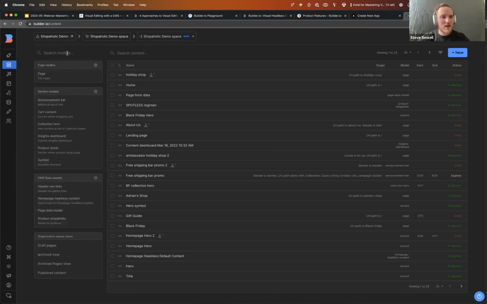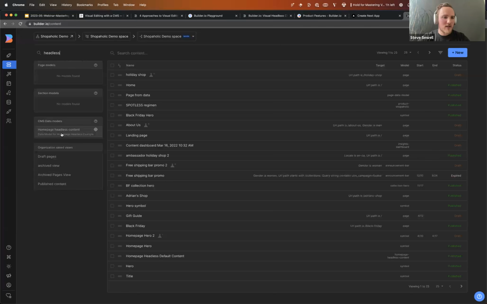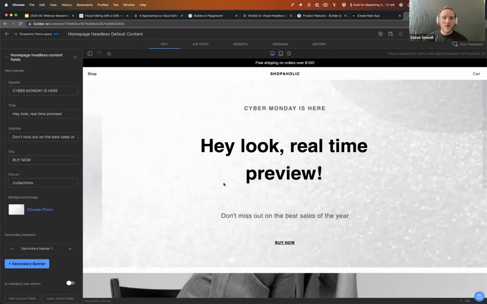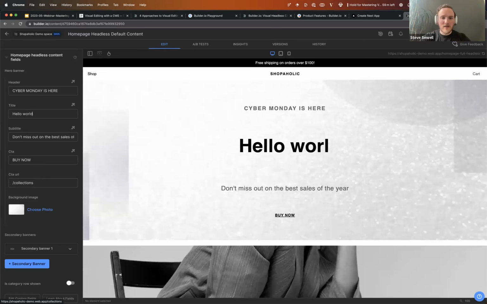We have, I think it's called, a headless homepage, headless content, cool. So I'm going to go in and edit this page. What's really cool about this is now, instead of getting that form interface that covers the screen, the form interface is now on the side of the screen, and I actually can make edits in real time here. So as I make edits, hello world, we can see it. This is much more natural.